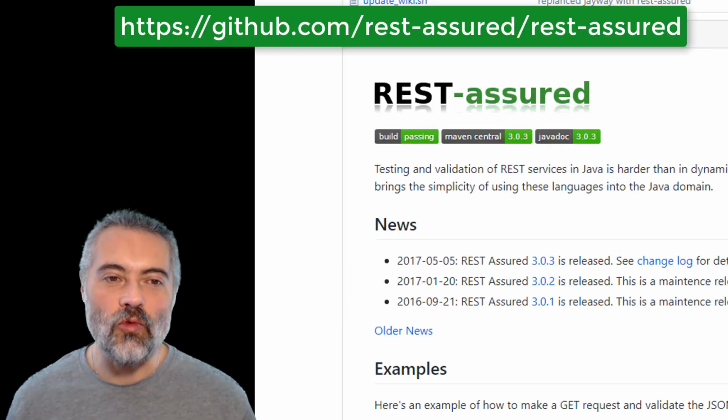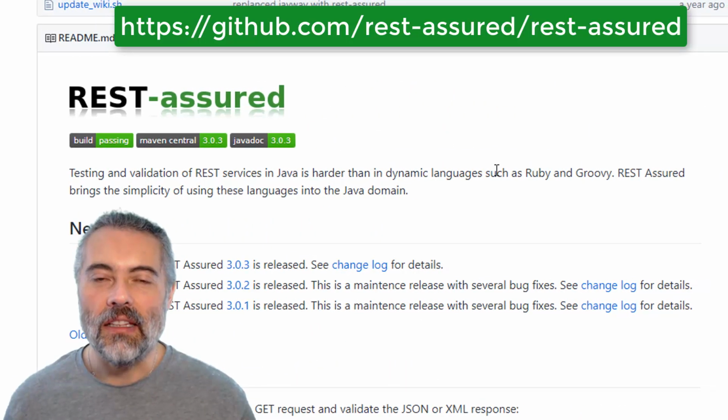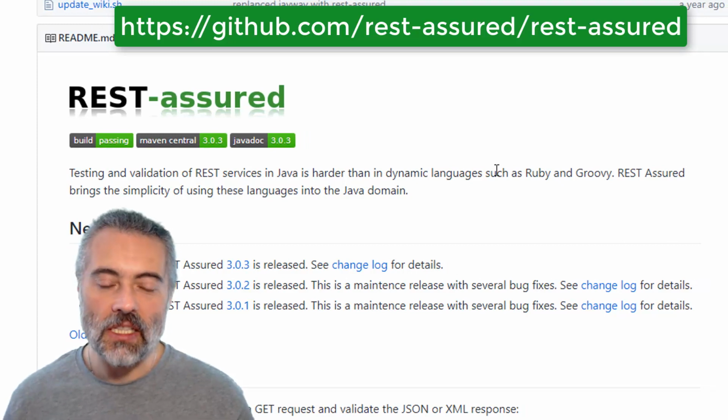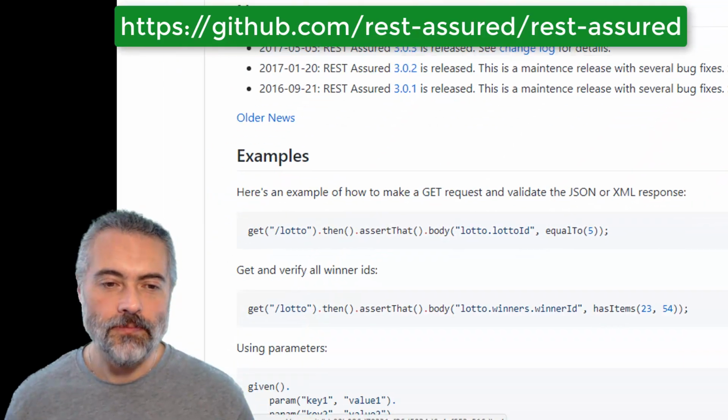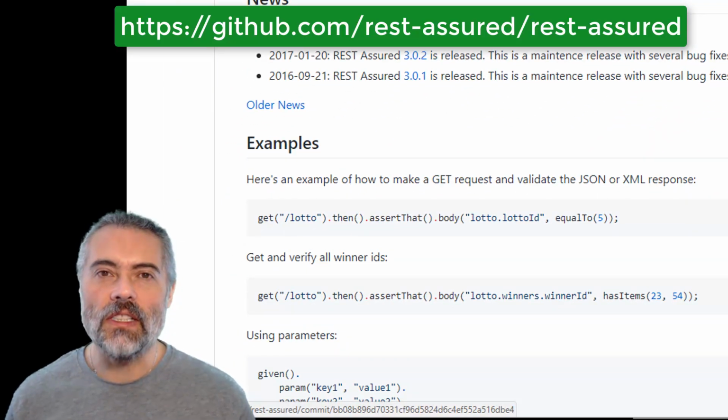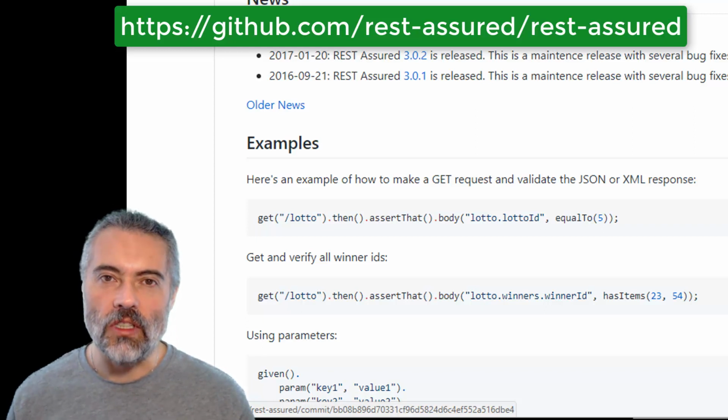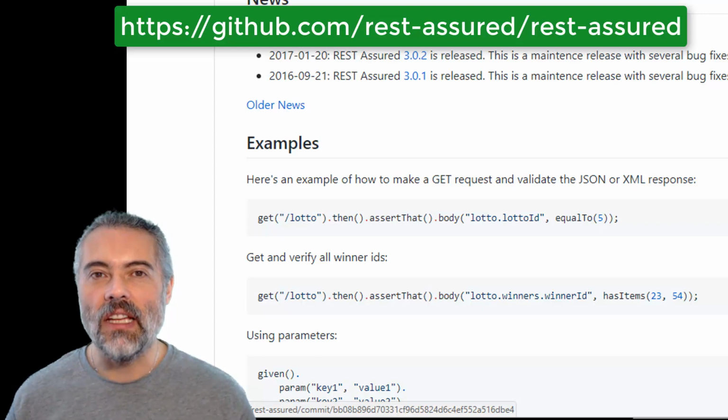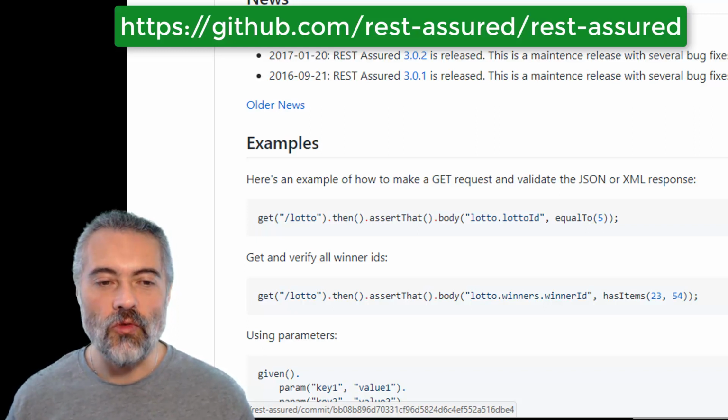RestAssured is a REST API library abstraction layer. Basically, it makes HTTP requests, but it has extra functionality on top for asserting on the return values, for making it a little bit easier, making it a little bit more REST-like to make it simple to use REST API.